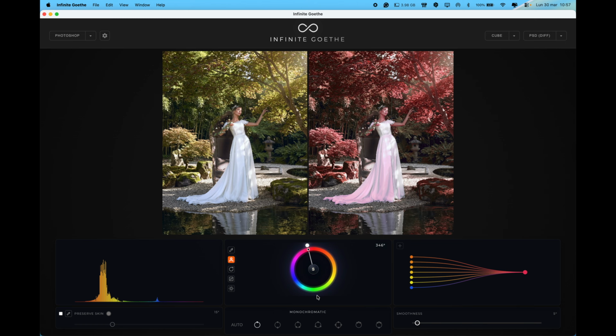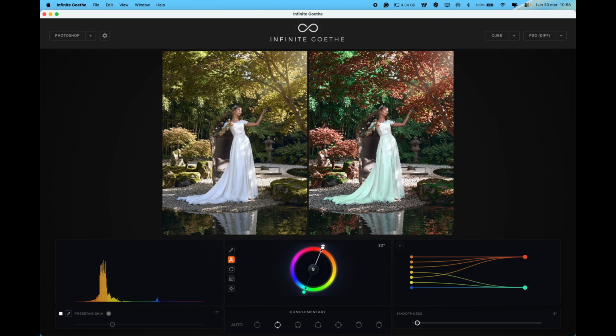So I can choose monochromatic, but I can choose also the complementary colors. So red is complementary to the green, and look all the things we can do. We can play in a very creative way with the colors, but the colors are perfectly matched between them.